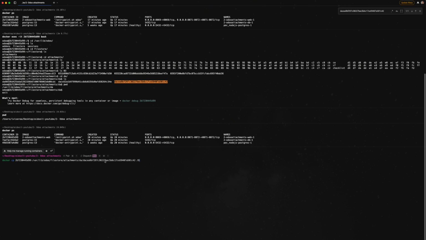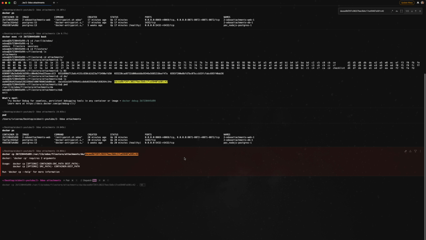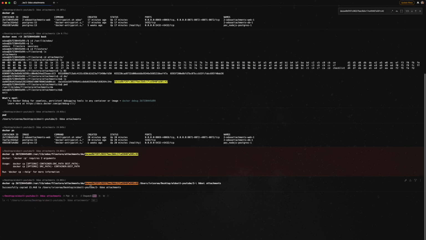Let's see. I don't know if I have to put... let's see if it copies like this. I'm not sure about the command. So I have to put, yeah, the second argument. So I will put it in Users, Desktop, YouTube, Odoo attachments, right? Okay. So it copied this file from inside my container to my local.